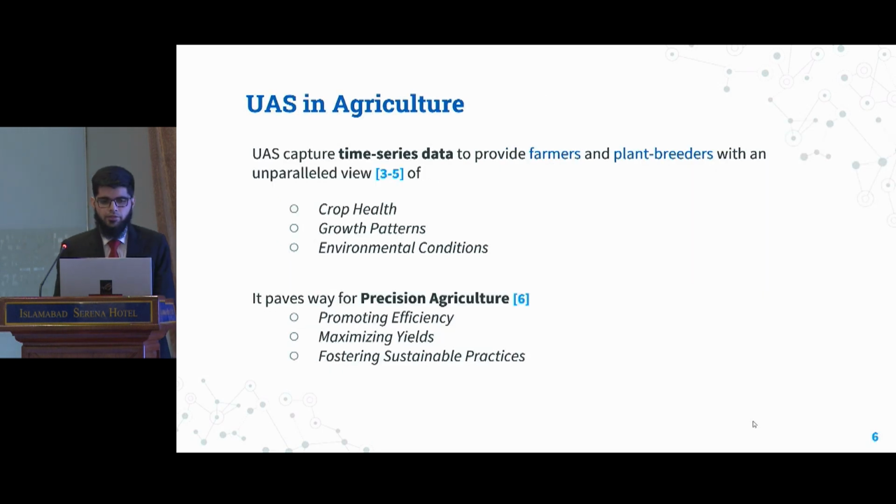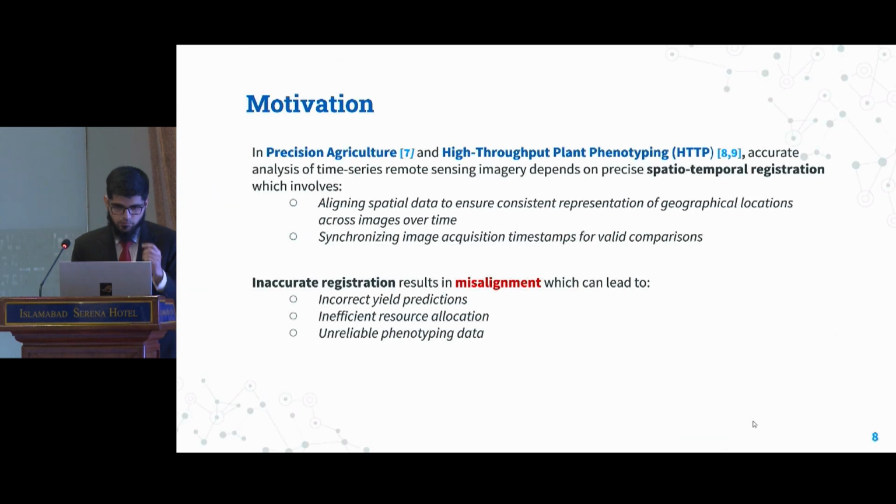In agriculture, unmanned aerial systems are utilized to capture time series data to provide farmers and plant breeders with an unparalleled view of crop health, growth patterns, and environmental conditions. Hence, it paves the way for precision agriculture, promoting efficiency, maximizing yield, and fostering sustainable practices.